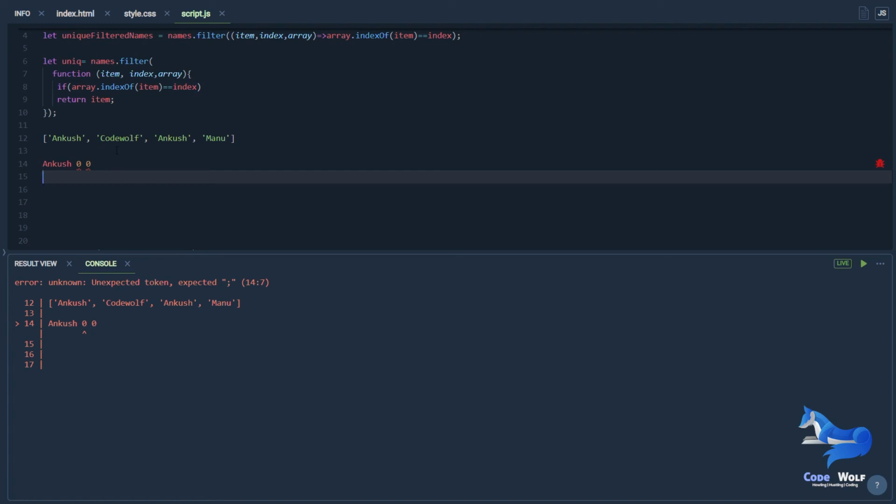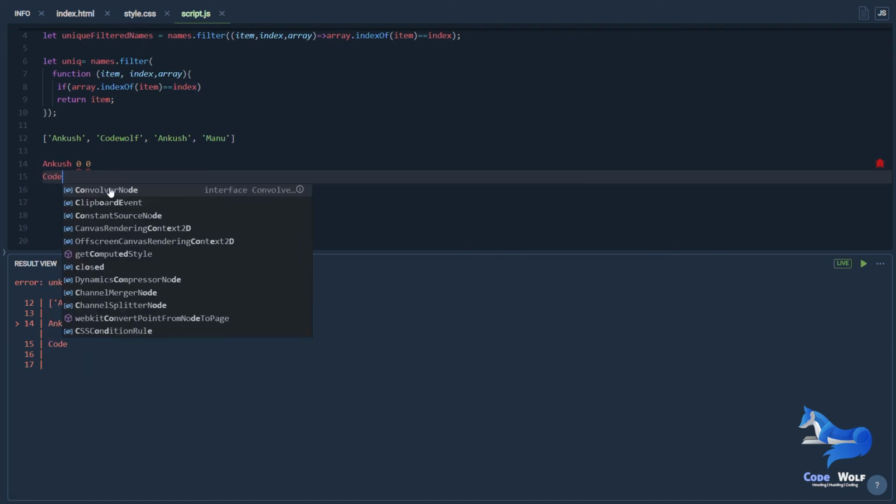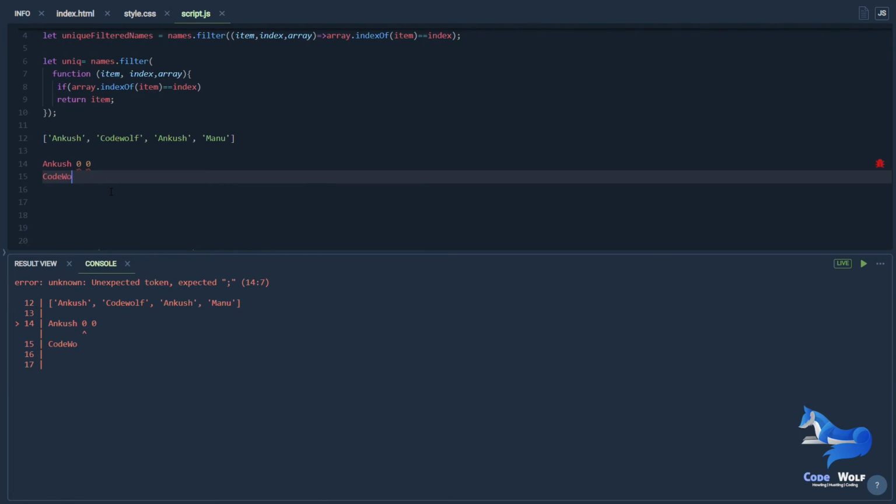Now, for the second item, that is code wolf, the index that has been counted is 1. The current index is also 1. So that means this is also true and can be returned into the new array.